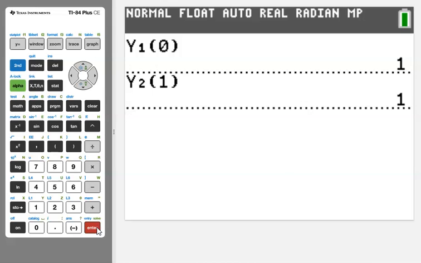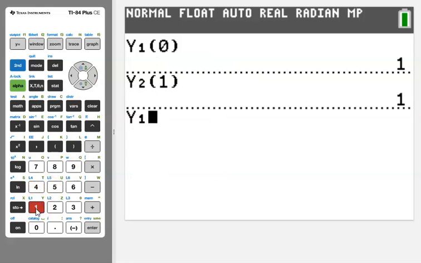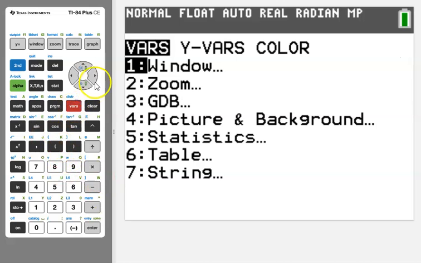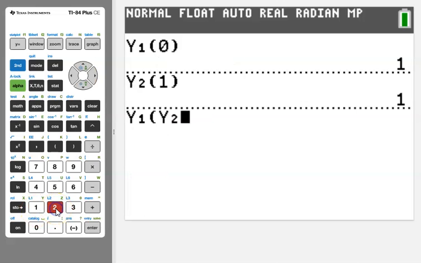Okay, the next one is the one I was talking about earlier. This is called a composite function. So it says find f of g of 0. So we're going to start with y1 because that's the function f. So type variables, y variables, 1, 1, and that's like your f function, your f of x. Then you're going to open parentheses, and you're going to put in your g function, which we put in y2. So that's variables, y variables, 1, 2.